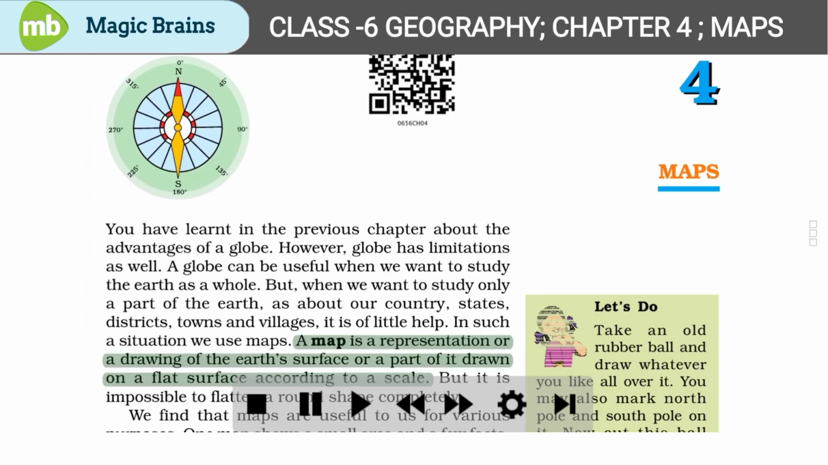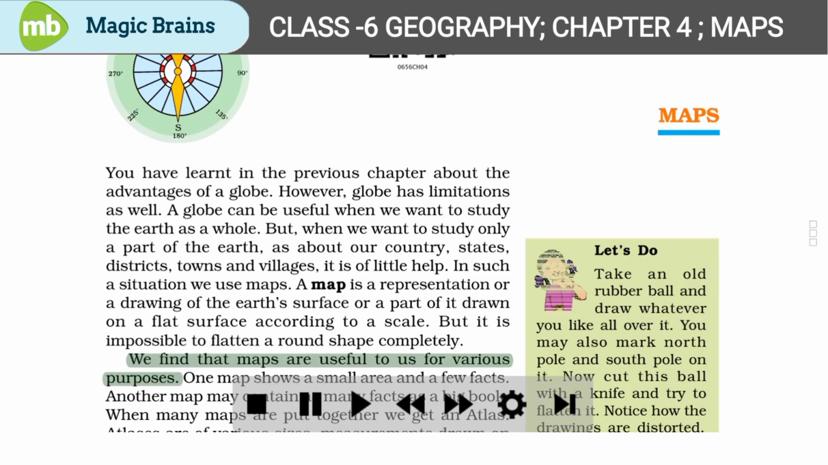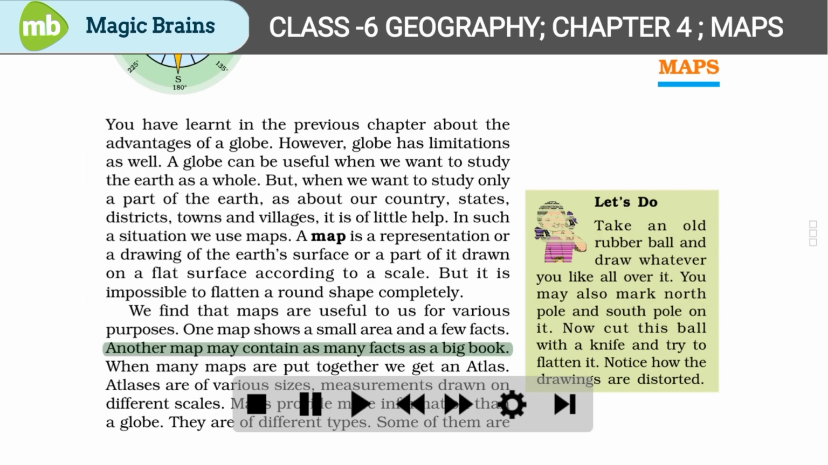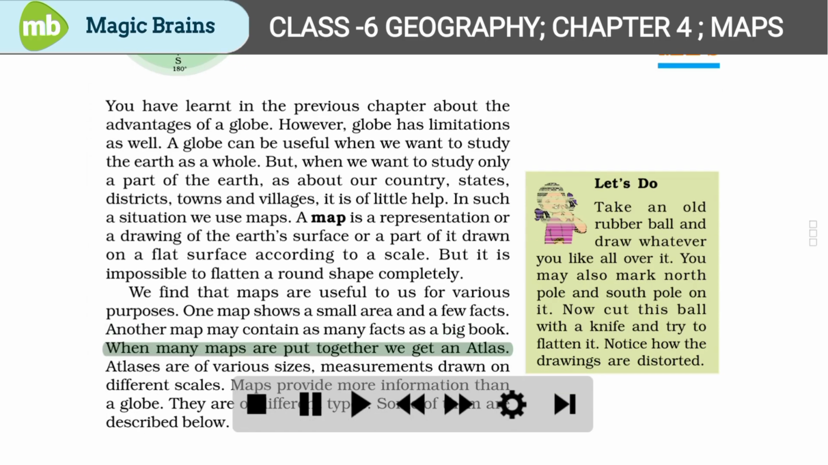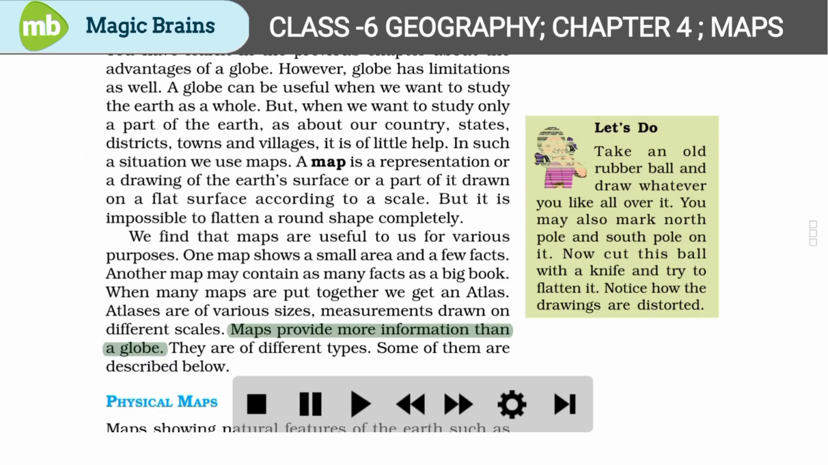A map is a representation or drawing of the Earth's surface or a part of it drawn on a flat surface according to a scale. But it is impossible to flatten a round shape completely. We find that maps are useful to us for various purposes. One map shows a small area and a few facts. Another map may contain as many facts as a big book. When many maps are put together, we get an atlas. Atlases are of various sizes and measurements, drawn on different scales.